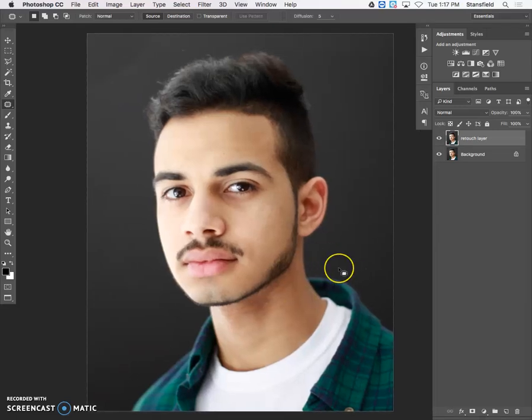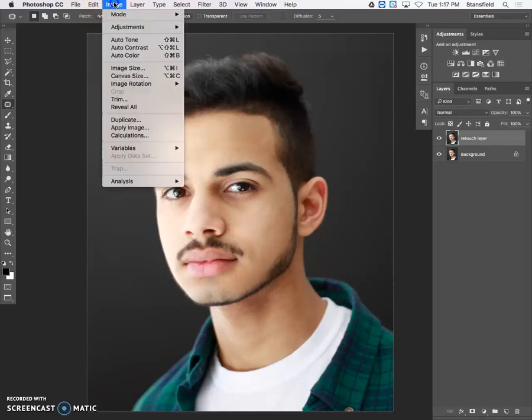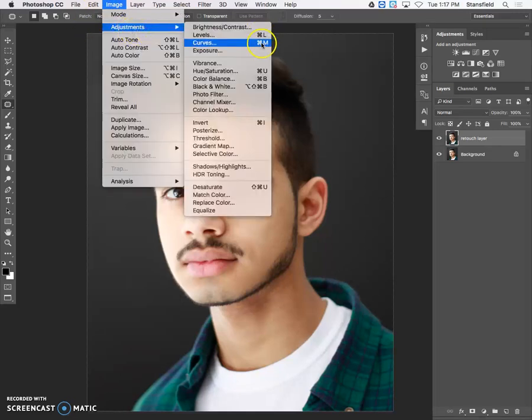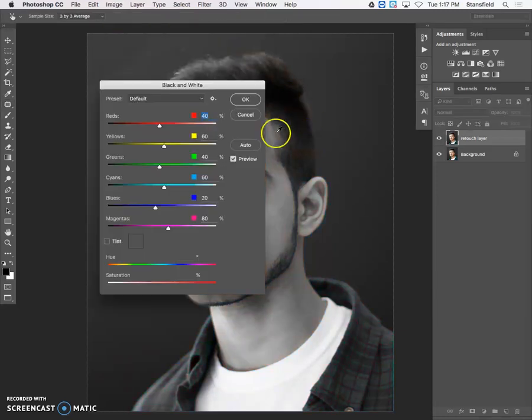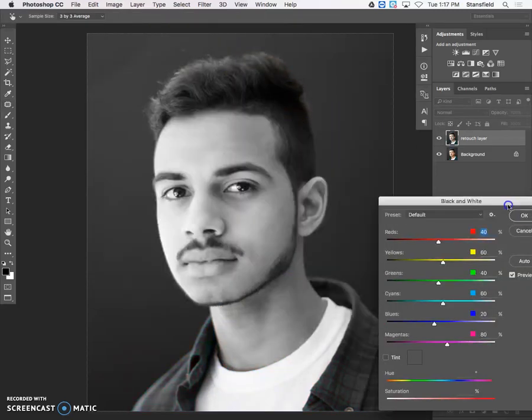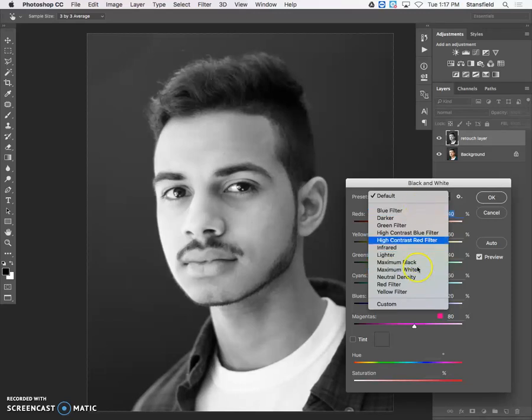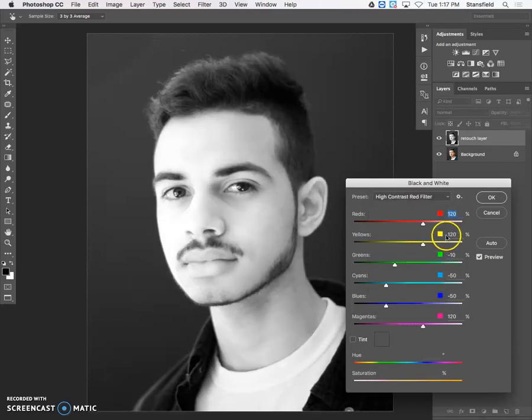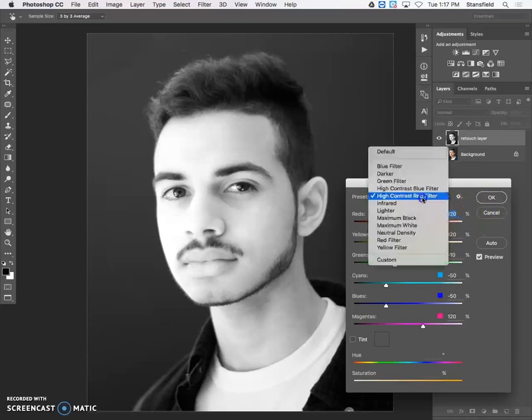The next step, after we do our retouching, is to convert to black and white. So we're going to go Image, Adjustments, Black and White. In this case, I'm just going to go with the default. I don't really want to change anything here. You can really mess things up if you went like this, for example. It just doesn't look quite right. So I'm just going to go to the default.